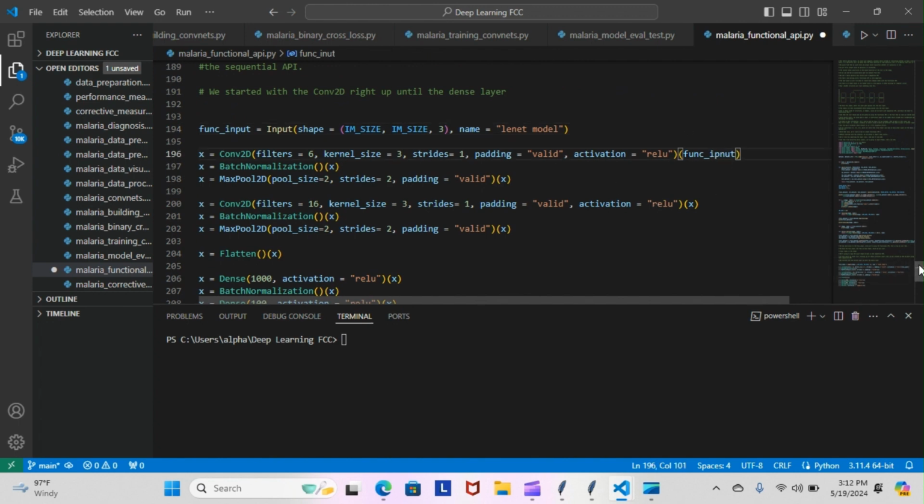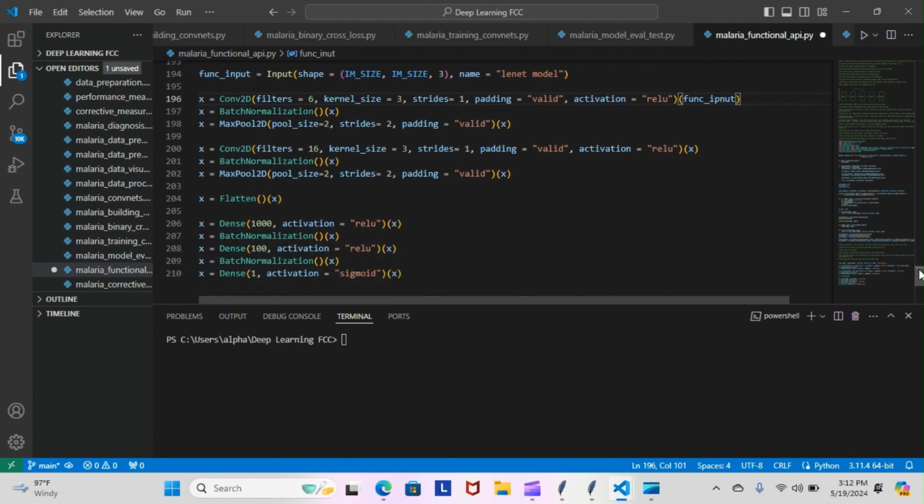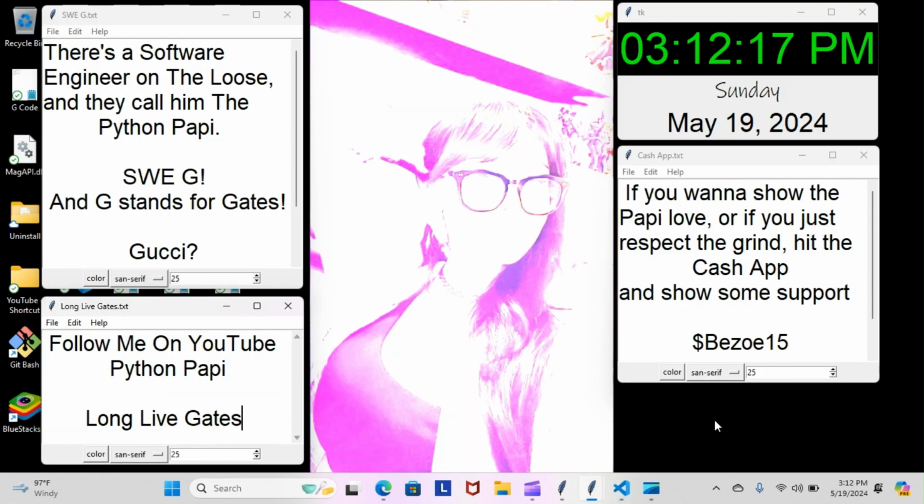The only difference is you can see here we have these x's. x equals Conv2D, x equals batch normalization, x equals max pool. Now, I'm not going to get into the explanation of that right now because we're still just diving in and getting started. So I will pick it up tomorrow and keep you posted every step of the way.